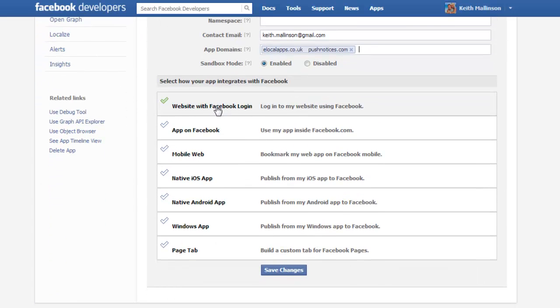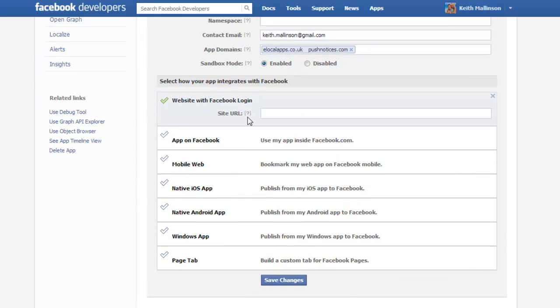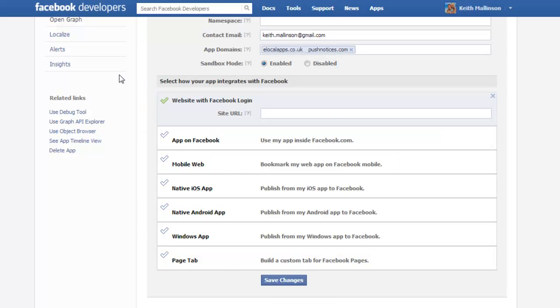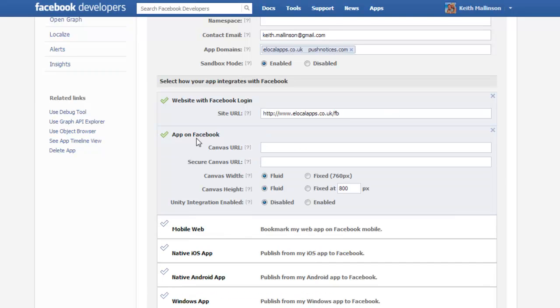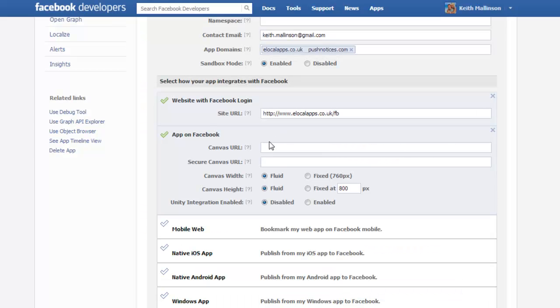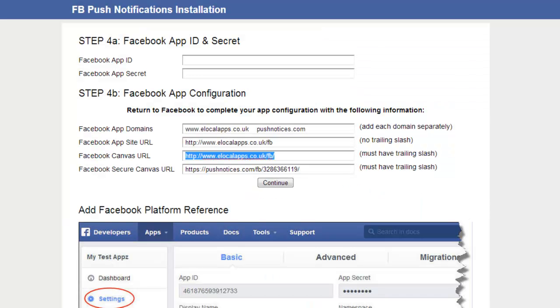We're going to click on website with Facebook login, and then we're going to add the site URL here. Do not have a trailing slash on it, so no trailing slash. Go back, add that into that field there, and then click on App on Facebook. There are 2 fields to fill in here. Go back to the script. The first one is this field here with a trailing slash, and the next one is the Facebook secure canvas URL.